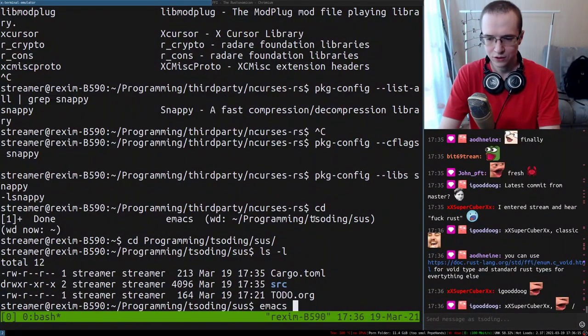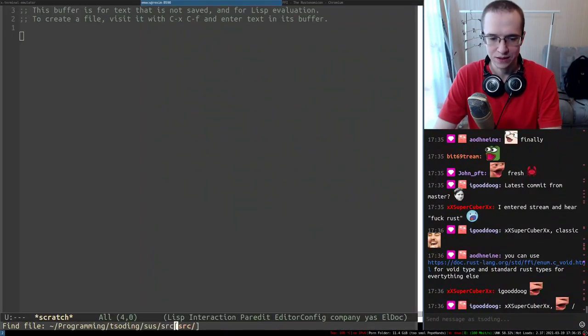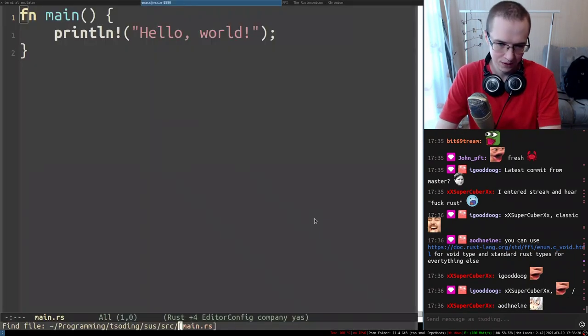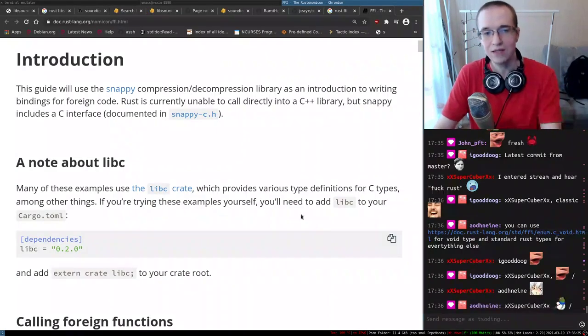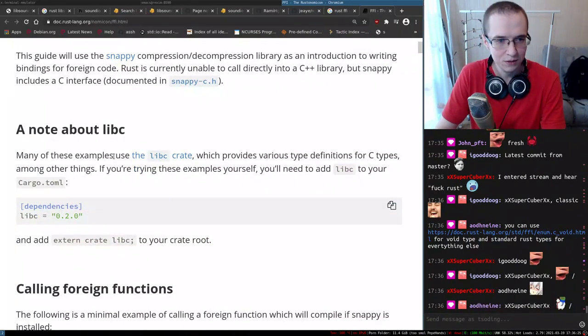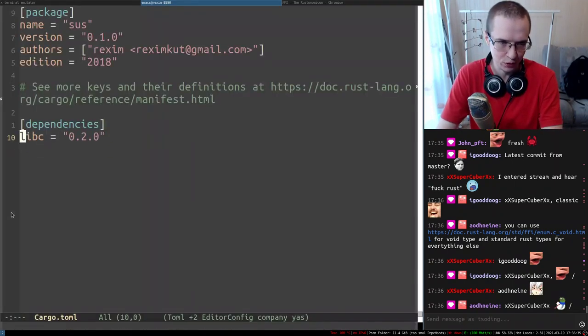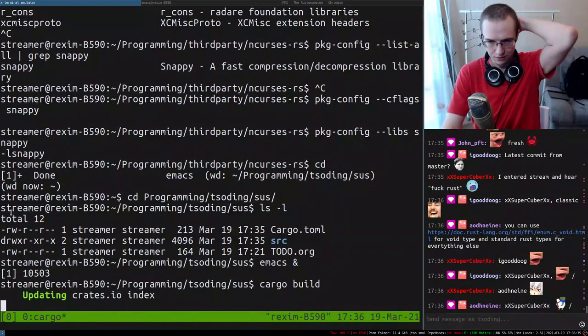So let's actually just start Emacs from within the folder. And so this is gonna be TOML. The first thing this article says, many of the examples use the libc crate, is that we need to add the libc crate. So let's quickly add it. And if I try to build this entire stuff, let's see what's gonna happen.